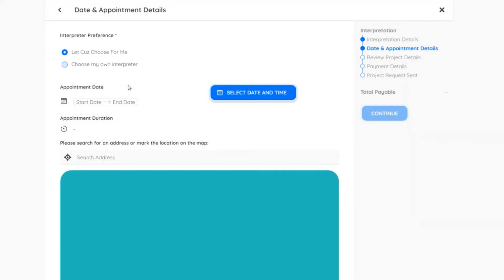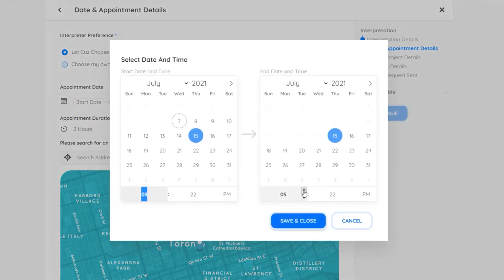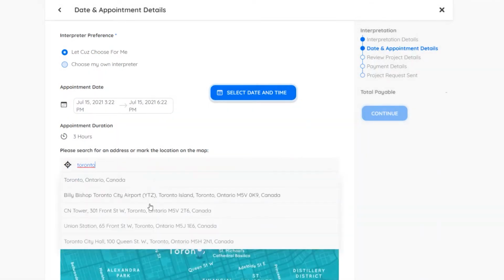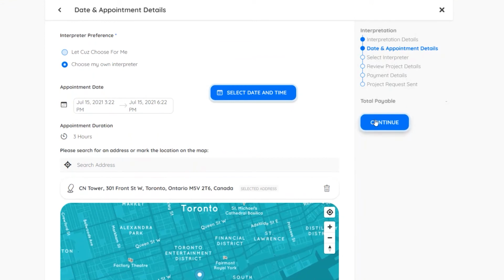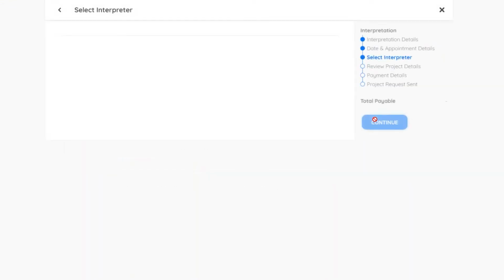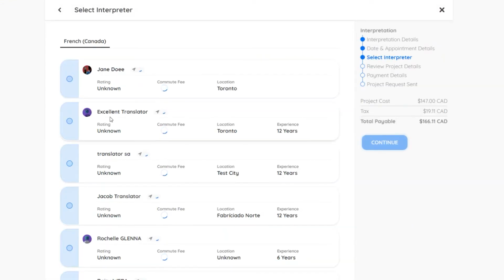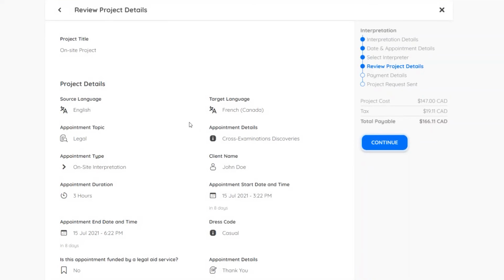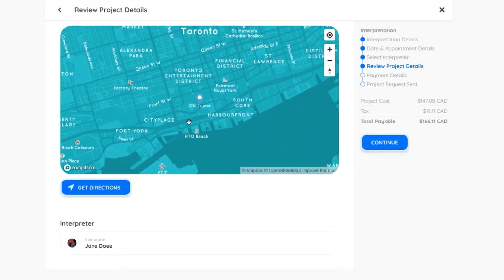On the date and appointment details page, you must also select the date, time, and location for the on-site interpretation project. Once the address details are complete, click Continue and move on to interpreter selection. Keep in mind that this page will only be available if you opted to choose your own interpreter. After you've selected an interpreter, click Continue and move on to review project details.